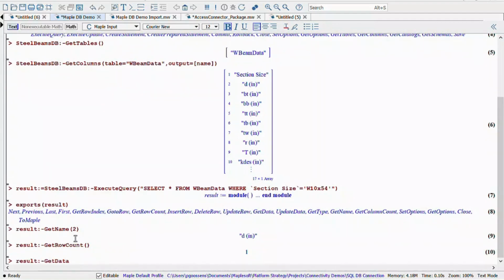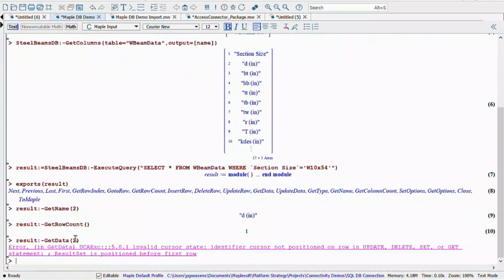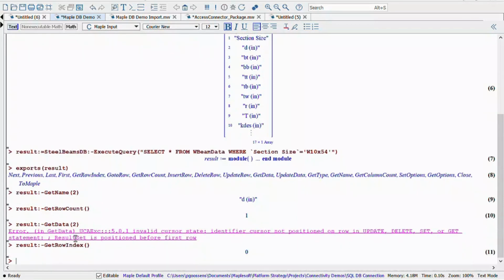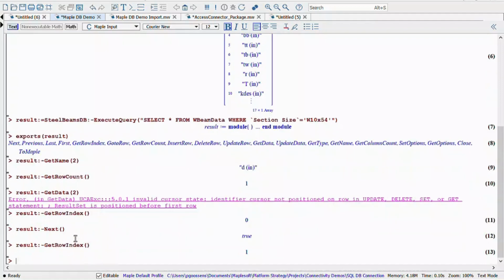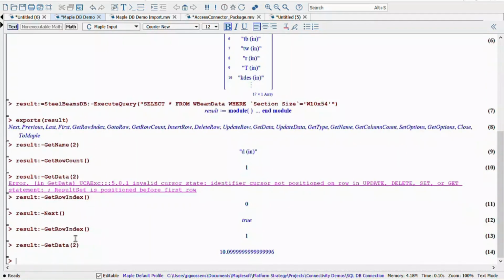However, if I attempt to find the corresponding value for that column, I get an error. This is because there's a hidden cursor within the data structure that can be positioned at a row of interest. By default, this is set to row 0, not row 1. The next command moves the cursor up one row, and now we can get the value from that column. This feature is a little painful for a simple result like this, but it's very powerful for more complex data structures.